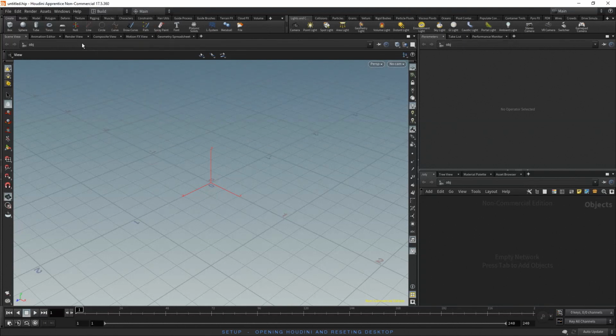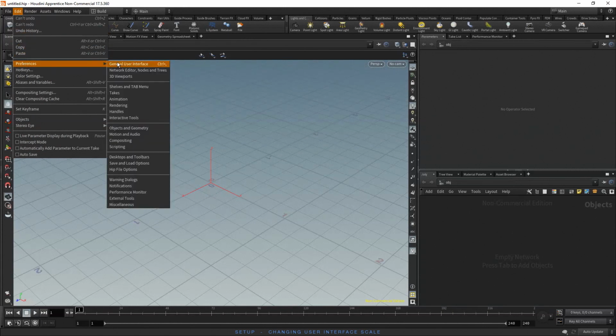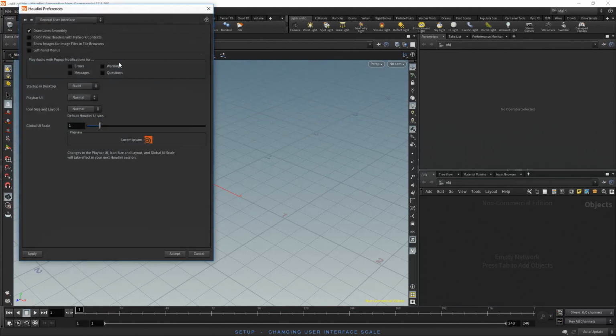In the interface, you can see the viewport in light blue, some gray frames, many tabs with many icons on the top, and a timeline with play controls at the bottom. For these tutorials, to have a better visualization of the interface, I'm going to increase the size of the elements. For this purpose, in the menu on the top of the interface, I select Edit, then Preferences, and finally select General User Interface. In this window, in the Global UI scale, I'm going to increase the scale from 1 to 1.3. Depending on your monitor resolution and your site, you may also need to change this value.